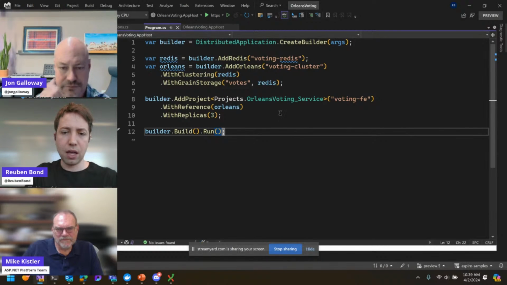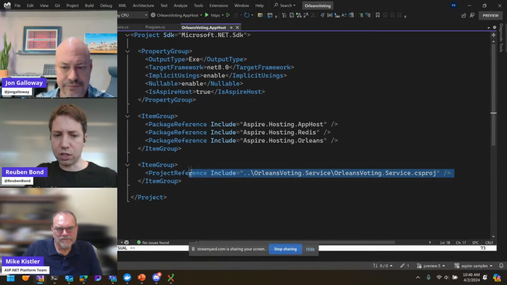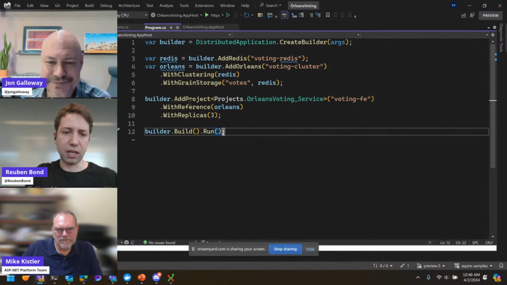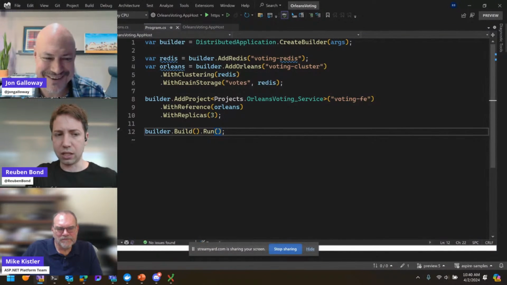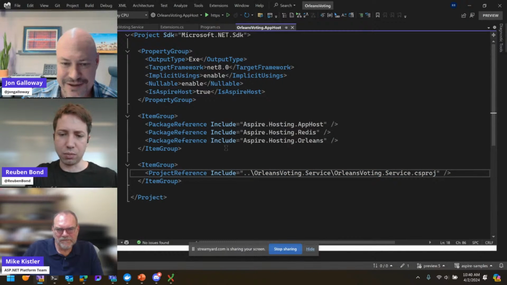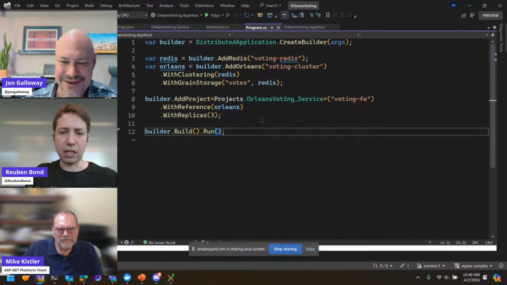In Aspire, we use code generation to generate this little token here. When you add a reference to a project, Aspire will generate some code which allows you to reference that project in a type-safe manner. So you can say that I want to add the Orleans voting service code. And there's a way you can give projects aliases by configuring an extra property here. So if you've got some project which has an unspeakable name, you can give it an alias, and then you can use that alias in code.